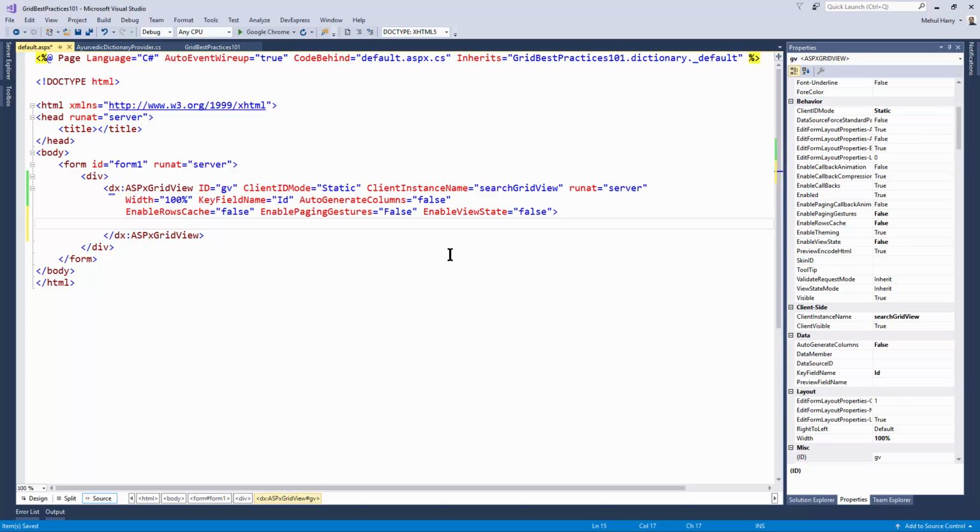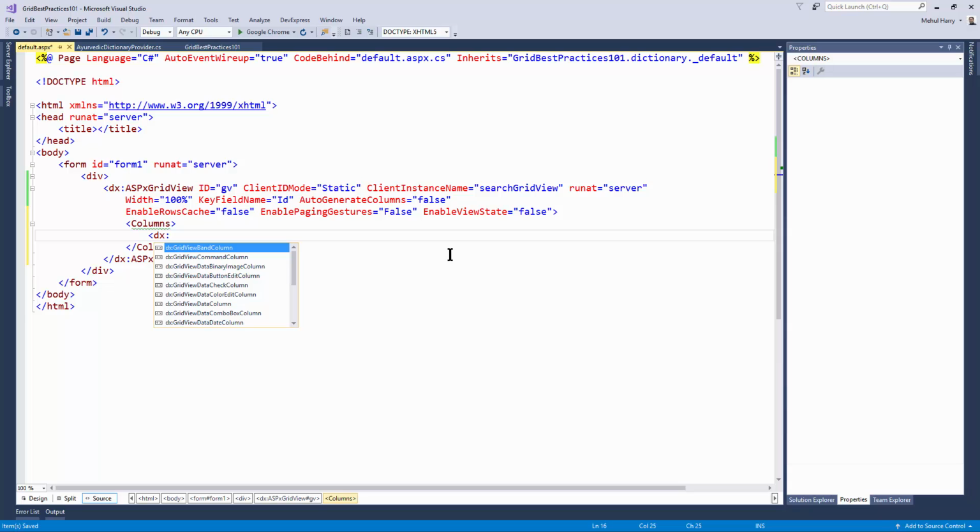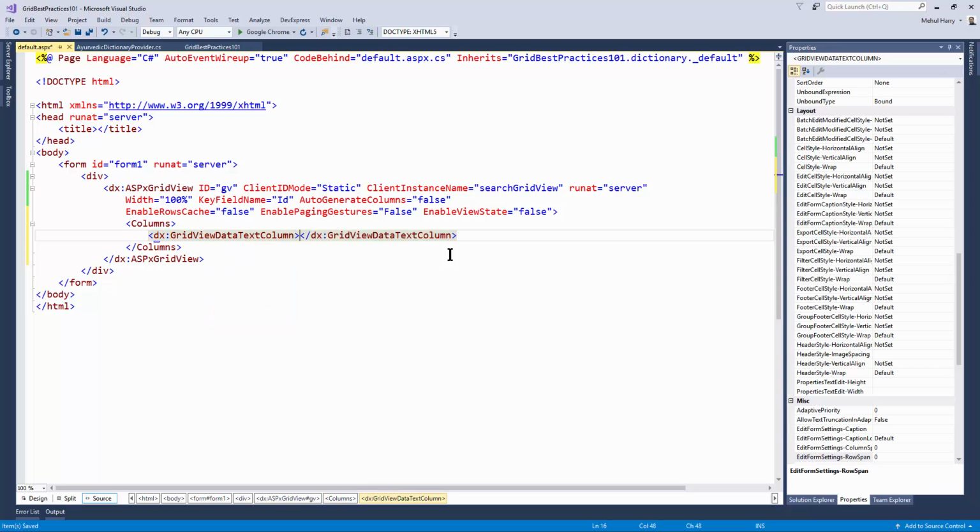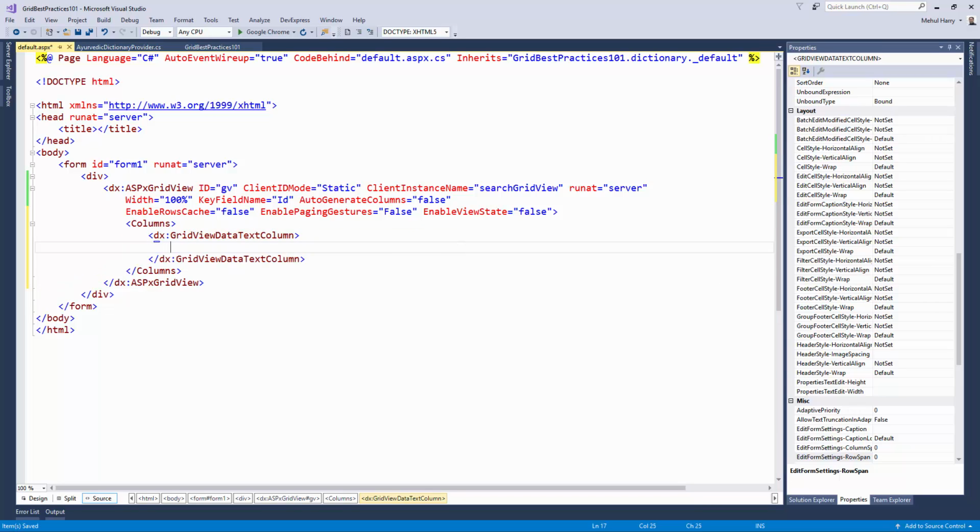Okay, next we want to create our columns. So let's do that. I'm going to set it by calling columns, and it's only going to really have one column. So we'll call it DX grid view data text column, and this is just a single column we're going to have. Now why is that? Well, because it's basically just a single column that we're going to calculate ourselves. So for the field name property, which is necessary, I'm going to give it a custom name and I'm going to call it calculated. Well, why is that? That's because it's an unbound column. So we're going to set its unbound type to string. And the reason is because I'm going to calculate it myself.